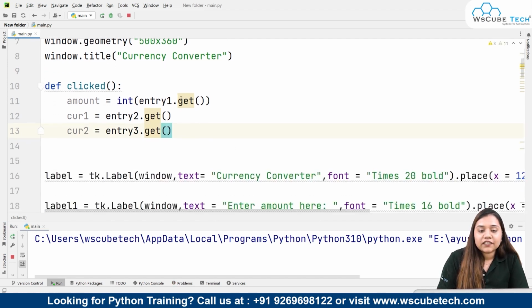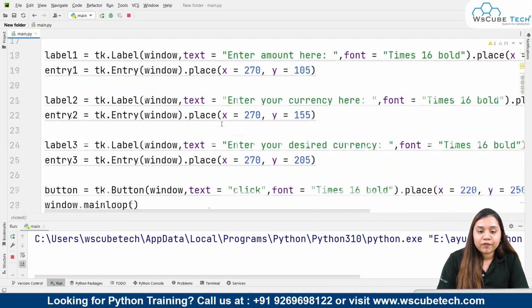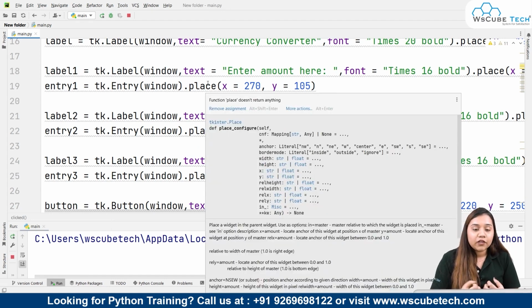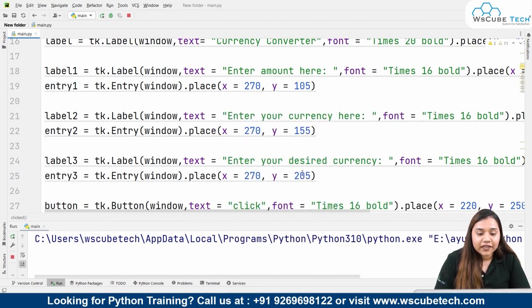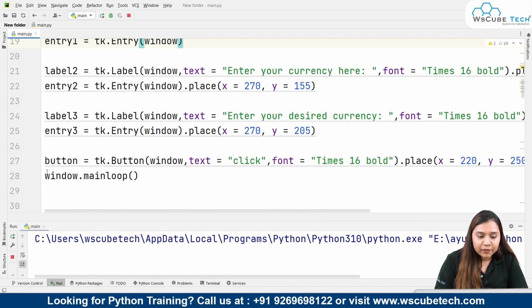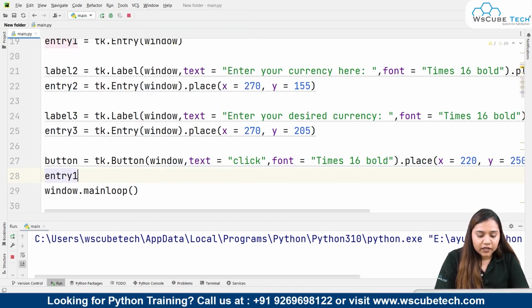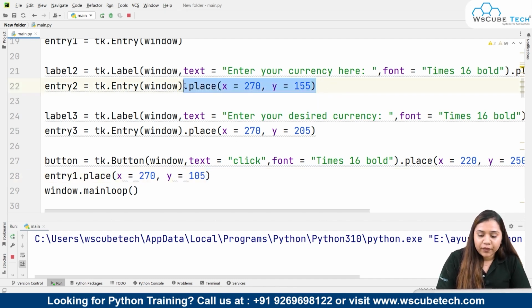Right now you can see that this get has been highlighted. Why? Because we have placed the entries in their positions and now we cannot extract anything from them. To extract from them, we will remove the place from here. I'll copy this from here, and at the bottom of my button I will write the very same thing in a different manner: entry1 dot, and after the dot we paste the same thing, entry1 dot place, and it will come wherever we want it to. And let's copy it for this one as well.